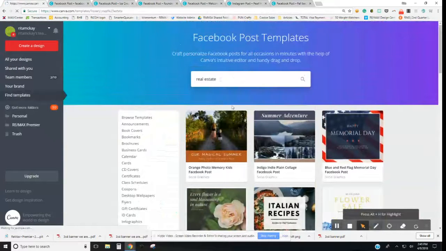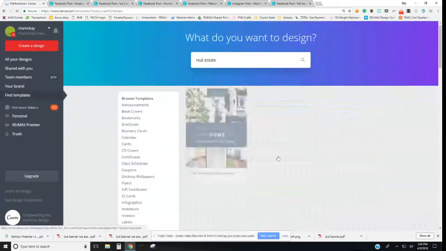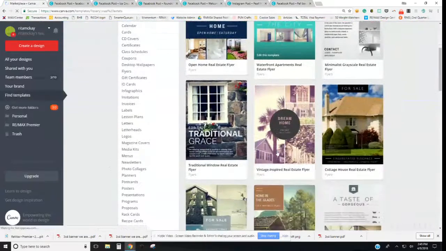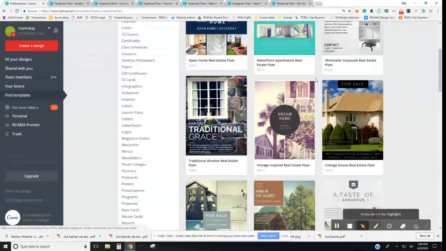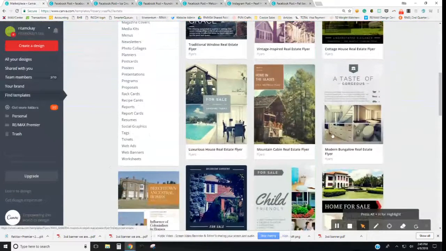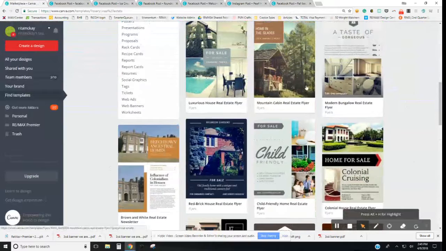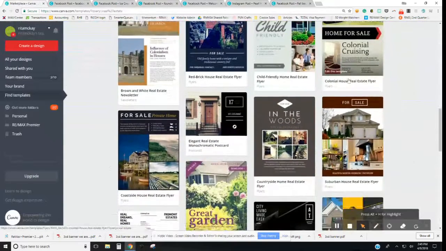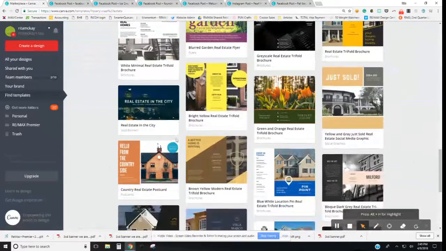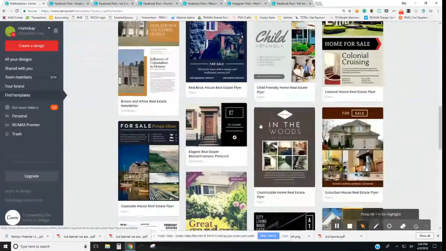And this is going to pull in anything that has to do with real estate. Not meaning it's a social graphic or anything. Like you can see, these are all flyers, but I've used this flyer before for one of Holly's open houses as a template, and then I went in and changed the colors and changed the wording and all that stuff and made it work for her. But you can go through here if you like one of these and use them.